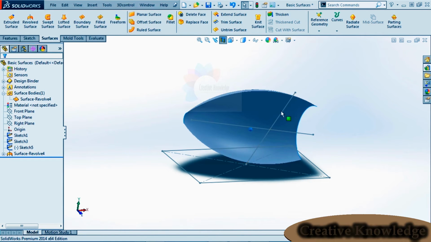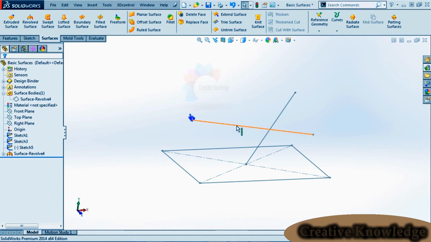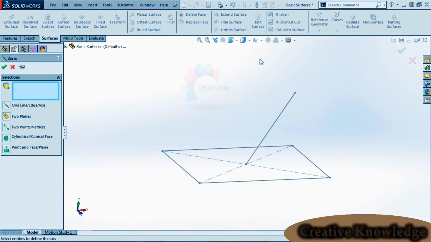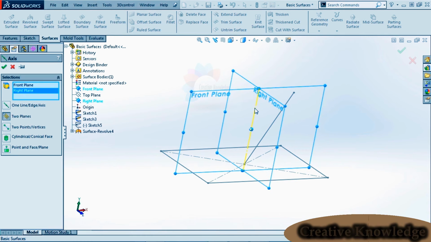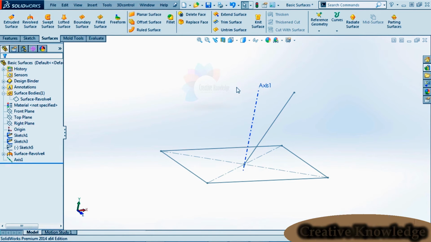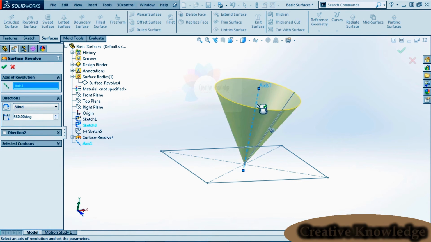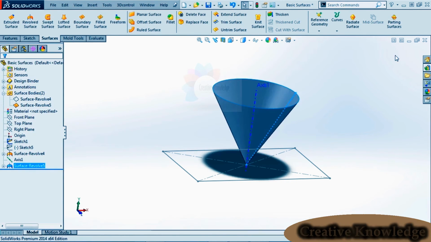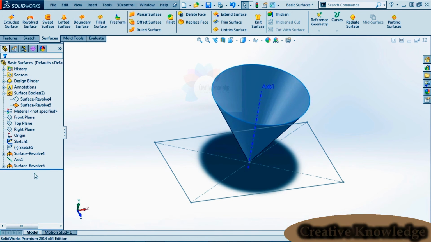For instance, if we wanted to revolve this line right here, let's go ahead and hide the revolve we just created, hide this sketch. We want to revolve this around a vertical axis that we don't have. We can either create a sketch or we can create some reference geometry. We can select our front plane and our right plane and have Solidworks create an axis from that geometry. And then we can simply revolve this line around this axis and we can create a cone. So this type of geometry is very easy to create and very useful.